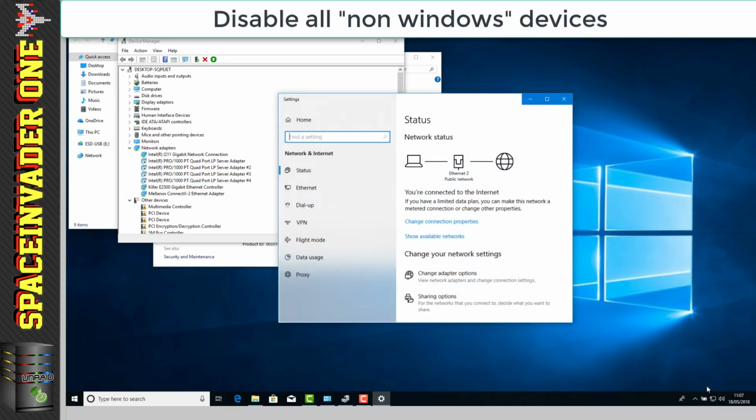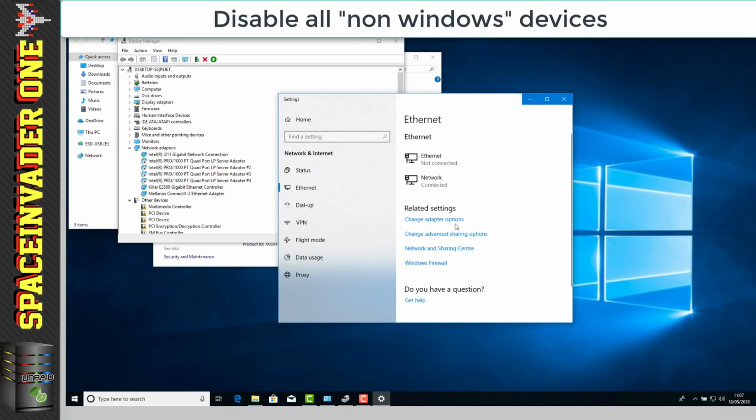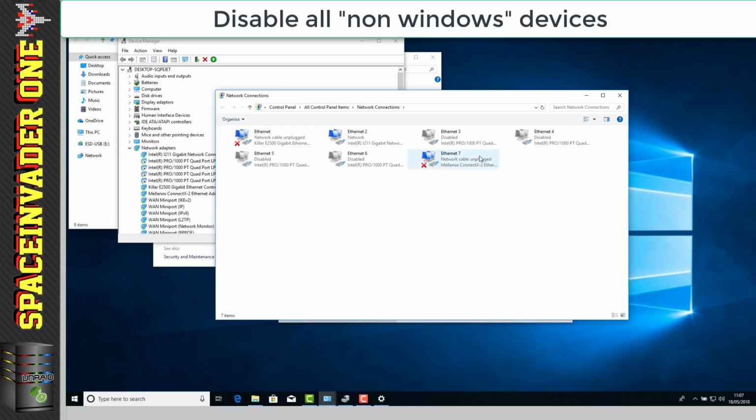So now I'm just going to head across to the network settings and have a look at the NICs there. We can see the disabled NICs that we just disabled a moment ago, all greyed out. I'm going to rename the actual active ones.